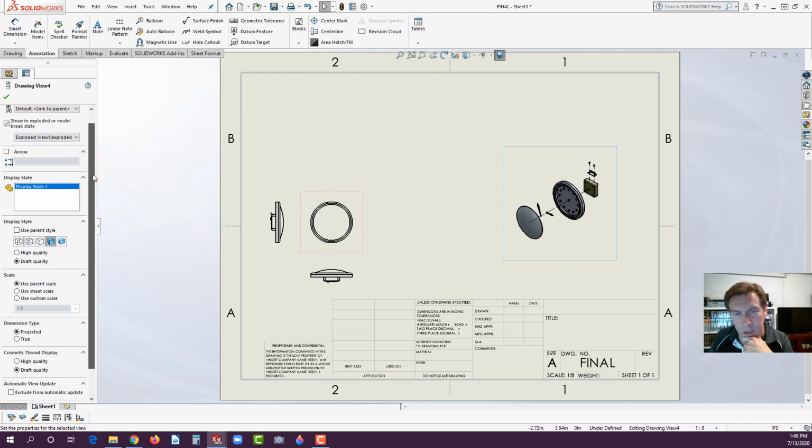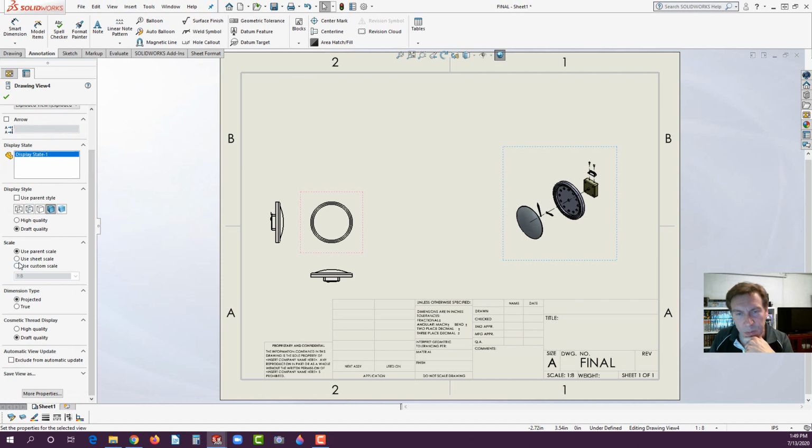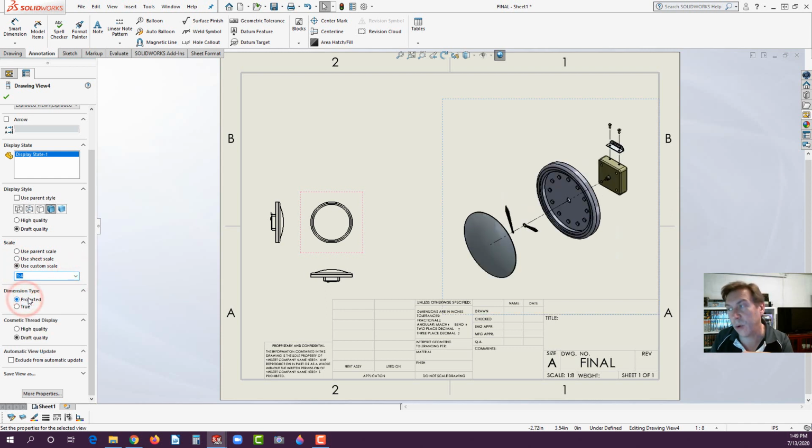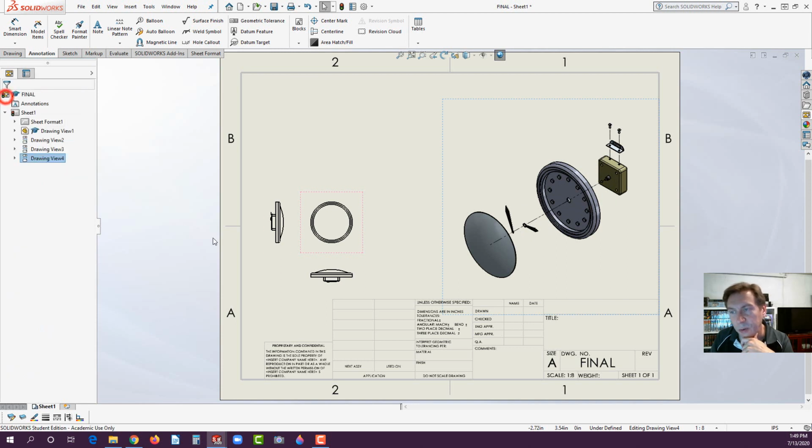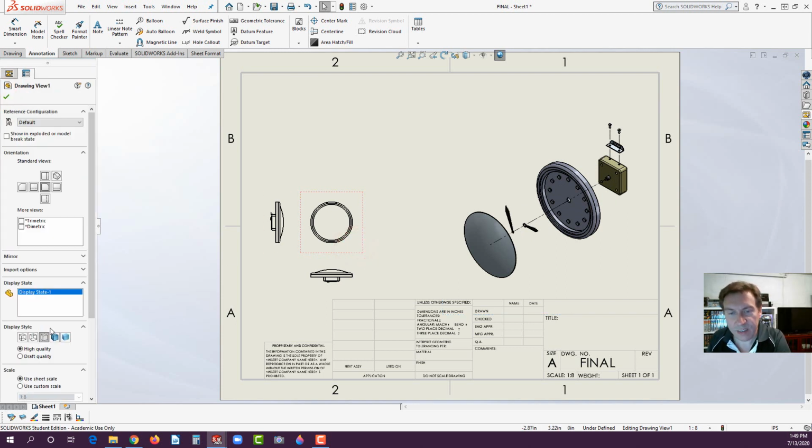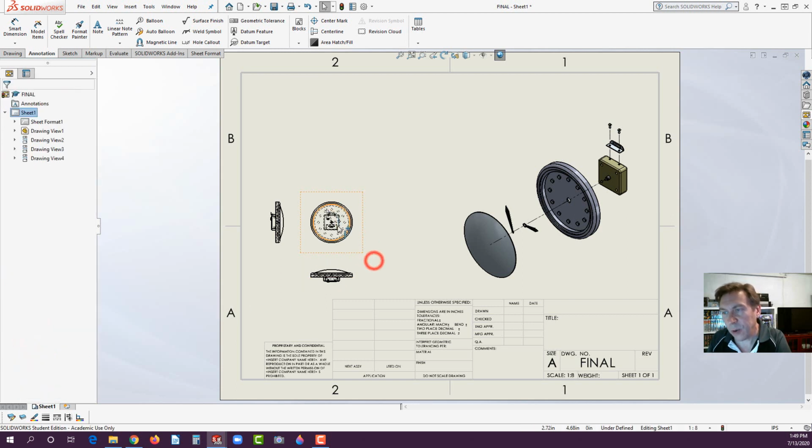Okay, now we might want that a little bit larger, so use custom scale. And let's find 1 to 1.25, 1 to 4. Okay. Hit the green check. Now this one, click on this and go to Hidden Lines Visible. And now we're going to go ahead and section through.